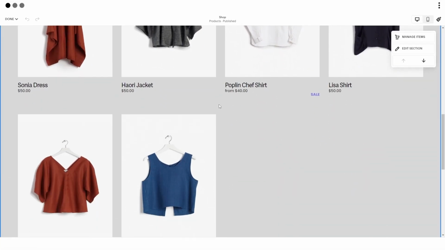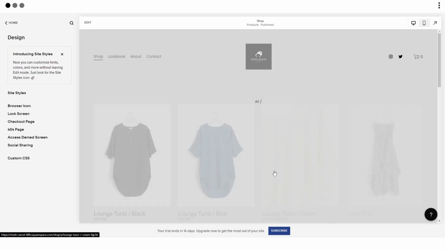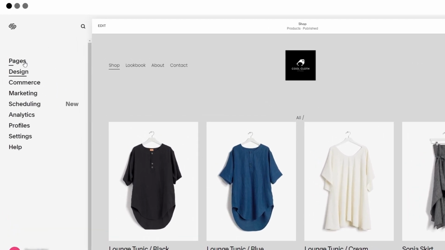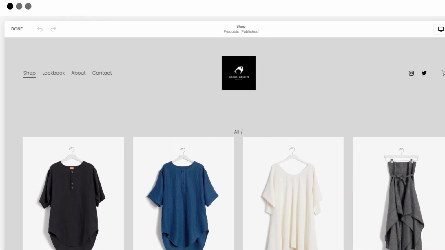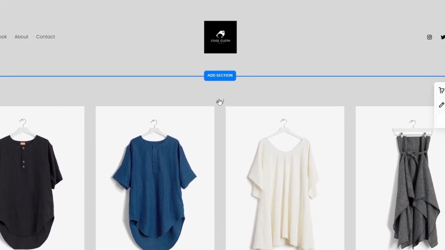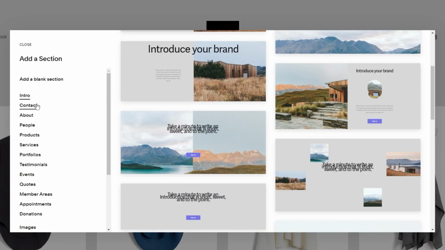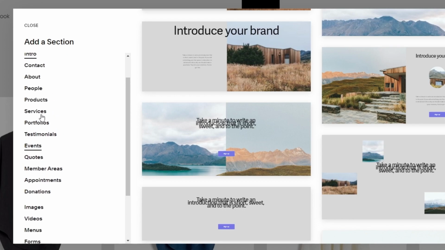And of course, as I said before, if you wanted to add different sections to this website, let me just show you how you can. So for that, we'll go back over here and we have different pages. Here we go. As you can see, we have this option right here. If you wanted to add different section, click on that. And over here, you have different options. You have images, menus, forms, charts, audios, quotes, events, if you want.